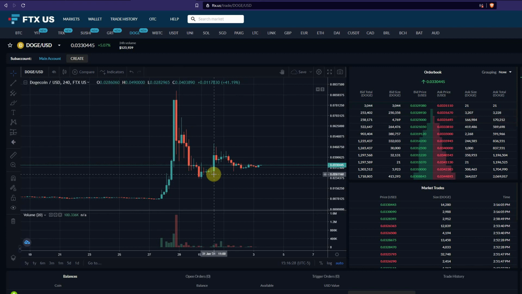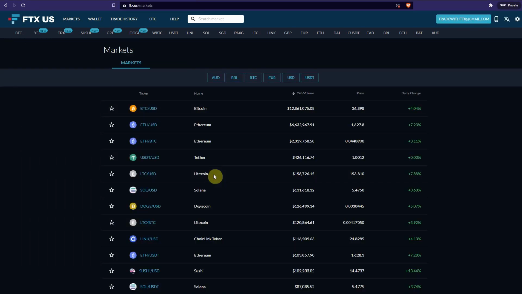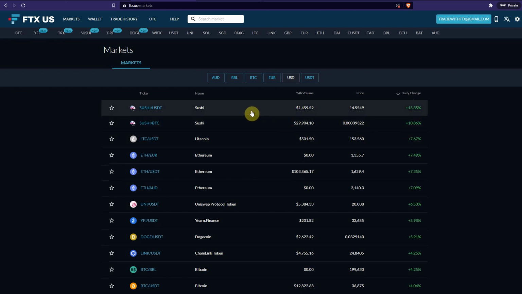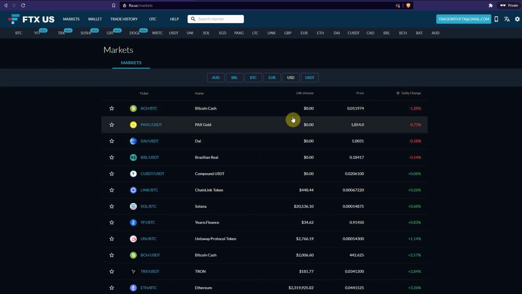Here on the US platform, you're basically limited to just the spot market. Unfortunately, US regulations being what they are, you can only trade spot, not derivatives, but you still have a number of options here. Let's just limit it to USD here, since you'll be trading from that most likely. And you can sort by daily change. Sushi is a decentralized exchange platform, and that one is doing quite well today. You can sort the other direction and go Bitcoin Cash, not so much.